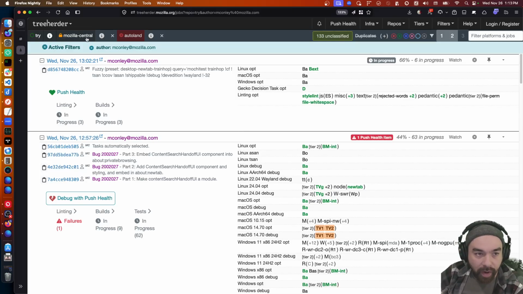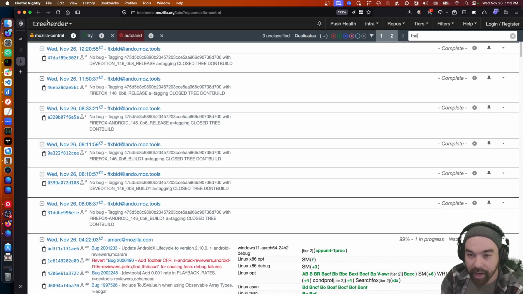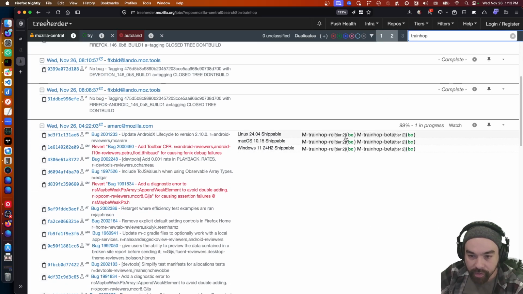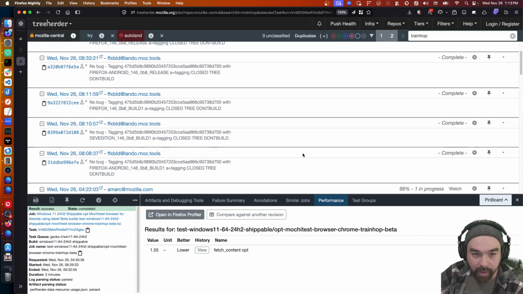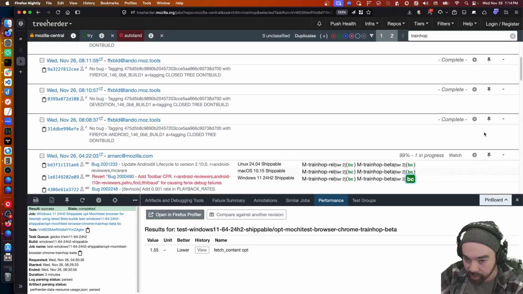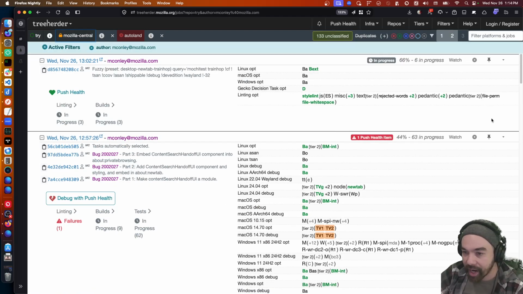And you can see them running on Central. We run them on merges. Let's see here, train hop. So we have green train hop jobs here on some of our most recent merges. That's good. We want to maintain this. We want to keep these green. And so this try push is going to check to see whether or not I've done the right thing.